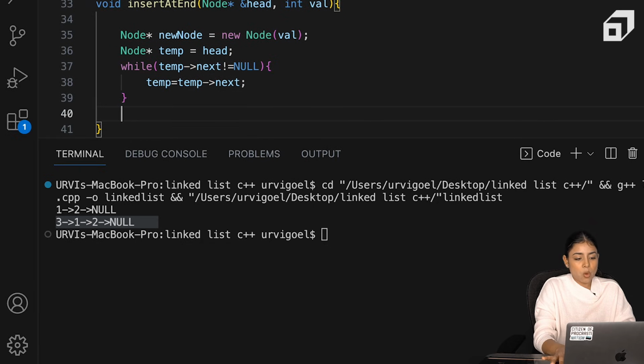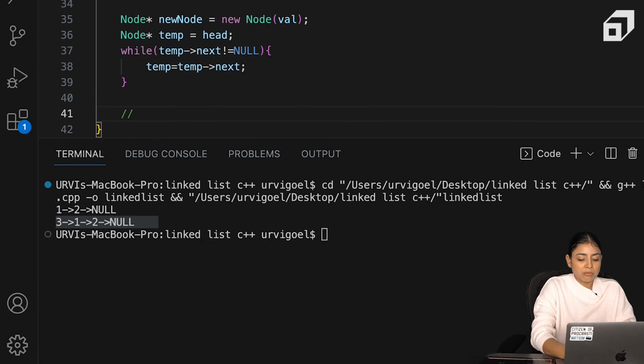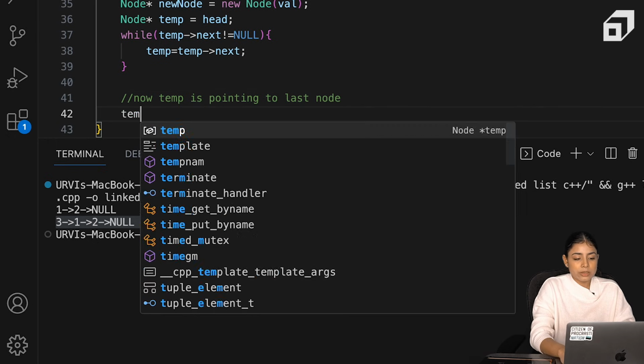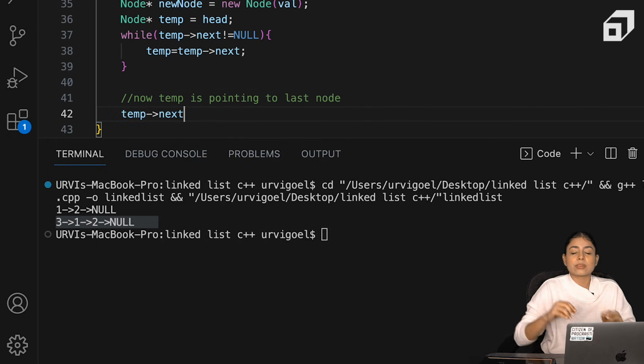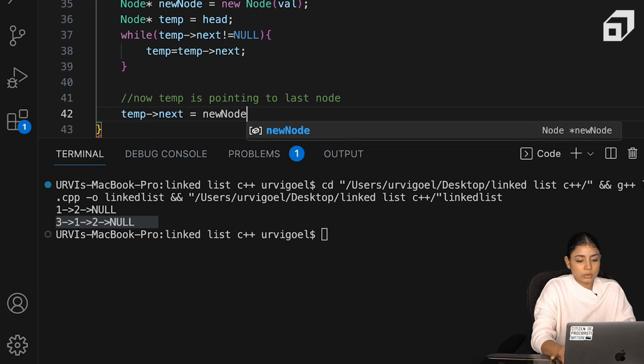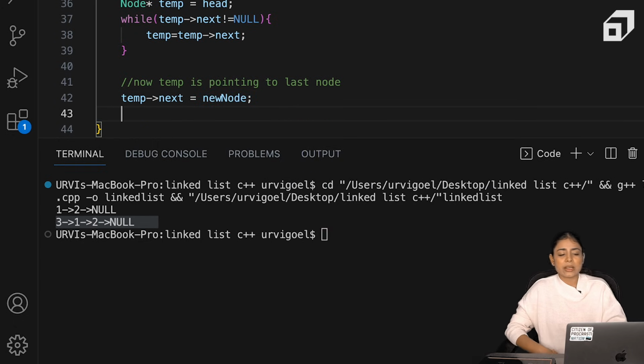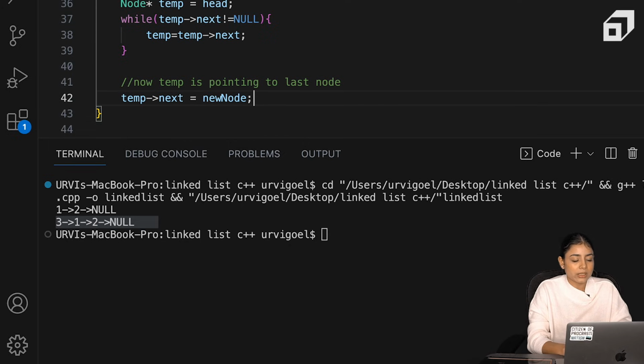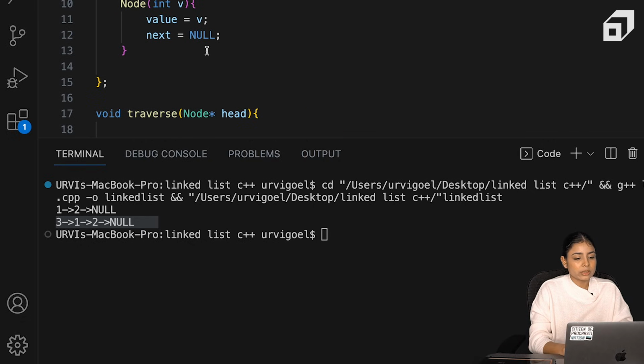So at the end of my while loop, at this point temp will be pointing to the last node. Alright, so at the end, for the next of the last node, I'll add the new node. And I don't need to do anything else because the next of new node will already be pointing to null, right? Because that's what we have added in our constructor over here.